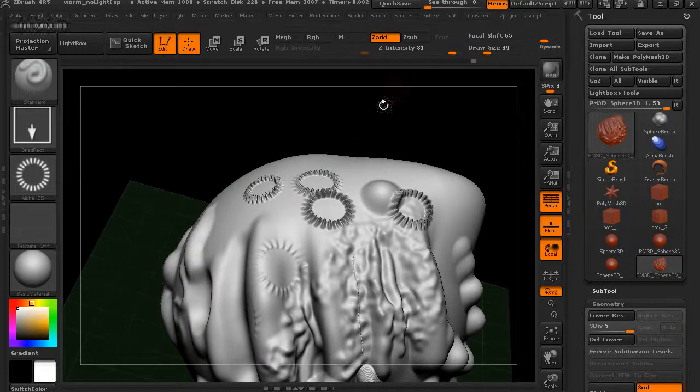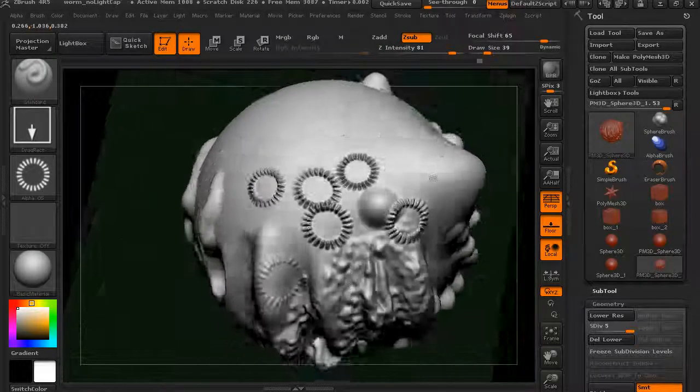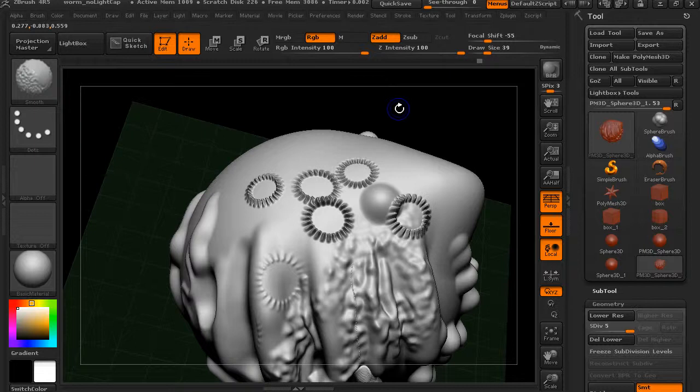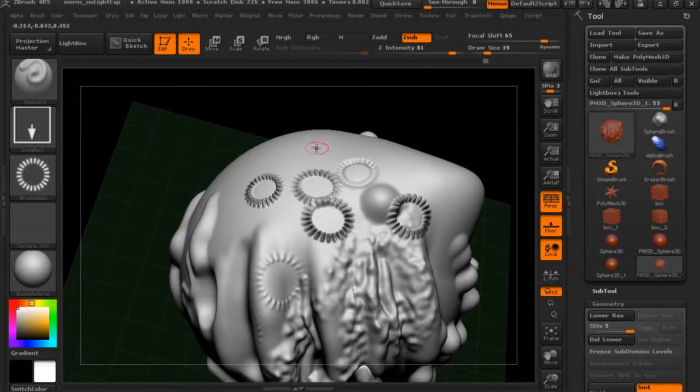Again, pulling out if you've got Z add selected, pushing in if you've got Z sub selected, and then your modifier keys: you can hold down Shift to smooth out any detail that you've created, or you can hold down Alt to do the inverse of whatever it is that you happen to have selected.